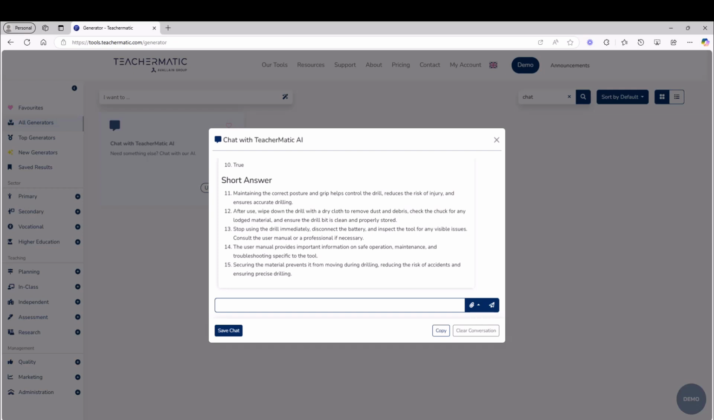And that's it. The Chat with Teachermatic's AI generator is your go-to tool for flexible teaching. Whether you're brainstorming, summarizing documents, or creating resources from images, this tool adapts to your needs and simplifies your work.